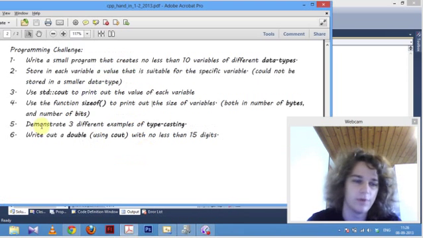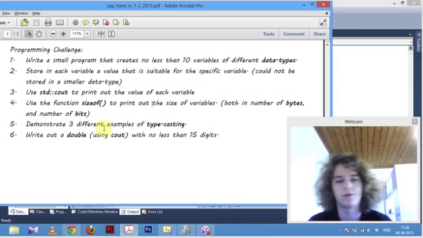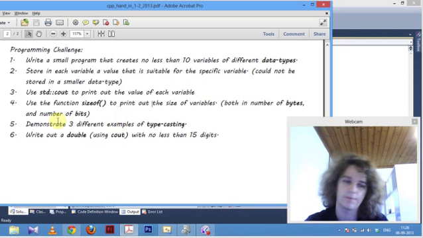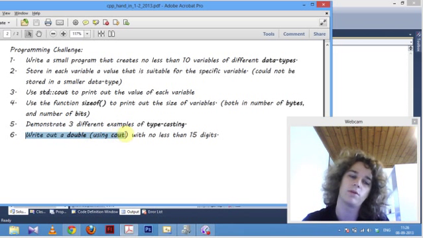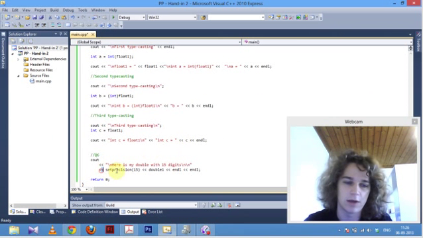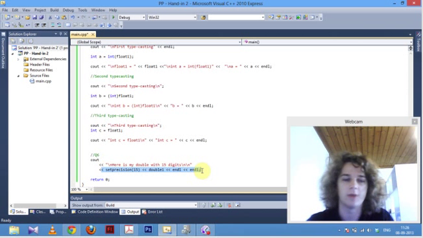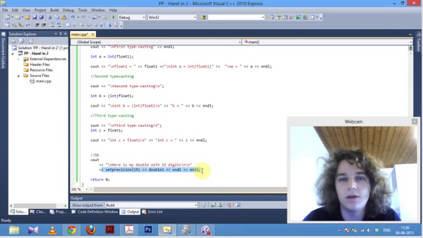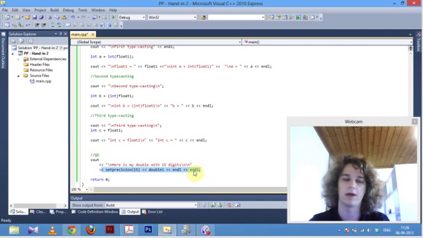Yeah, that was the fifth one. Demonstrate three different examples of typecasting. The last one, write out a double using cout with no less than 15 digits. I'm using that down here. I'm saying set precision 15. It says how many digits are allowed to be displayed. 15 digits, and then I'm writing out my double, endl to give some spaces.